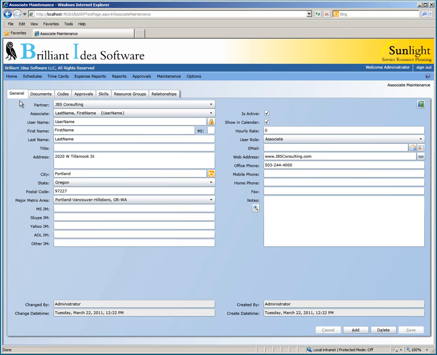This associate is Jennifer Young, and her username is jyoung. So let's update her name information and change her title to consultant. Next, we'll update Jennifer's address. The default address is copied from JBS Consulting's headquarters, so we'll change this to Jennifer's office address.